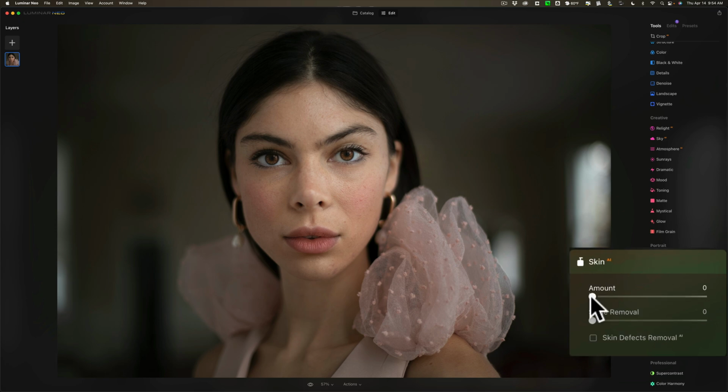Now, this is just going to look like she has a little bit more of a base or foundation on her skin. So we're going to move this amount up like this. Like that, just kind of smooths out a little bit. There's no shine to worry about. If she had a blemish or something, you could click this box and it will remove it. And actually, I think the amount is too high for me. Like I said, I want this to be natural.